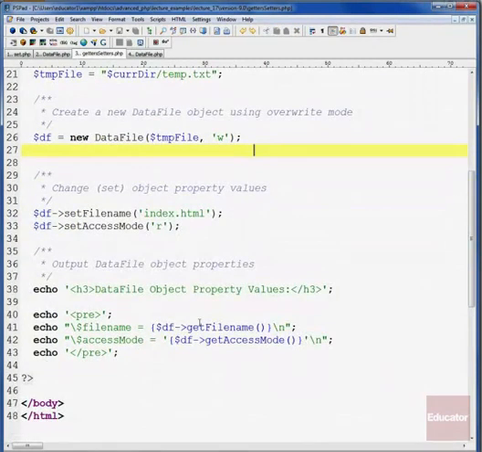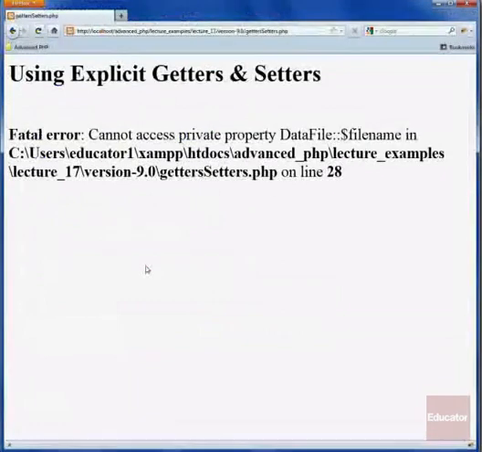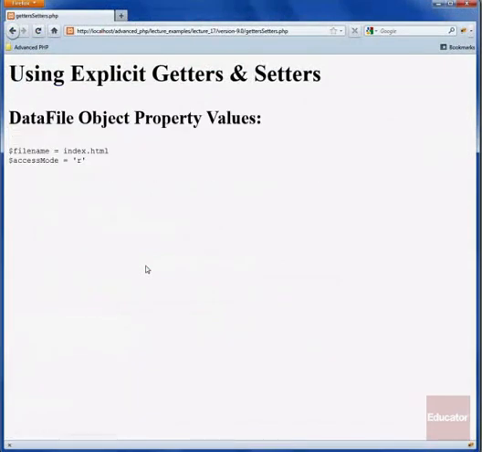And then we're going to use these getters we've defined, these public methods, to access those private variables, file name and access mode. So when we go to output them, we should see that file name had been set to index.html, and the access mode had been set to R, so they're going to get output. Now when we refresh our file, we can see that, in fact, that's what happens. File name has been set to index.html, and access mode has been set to R.